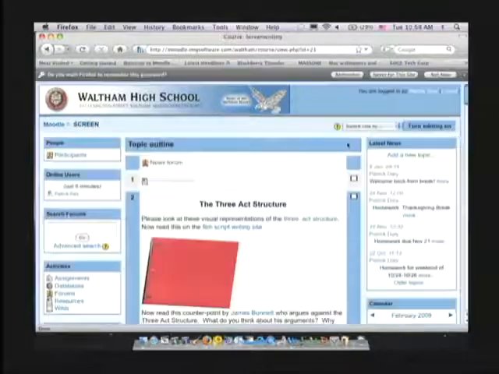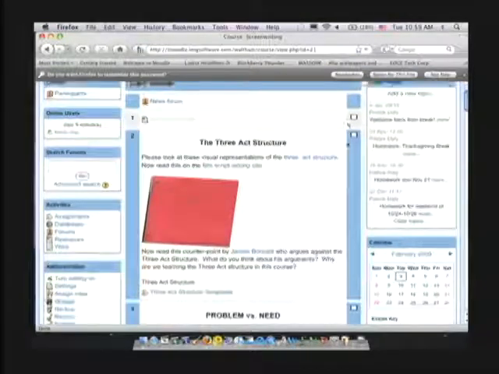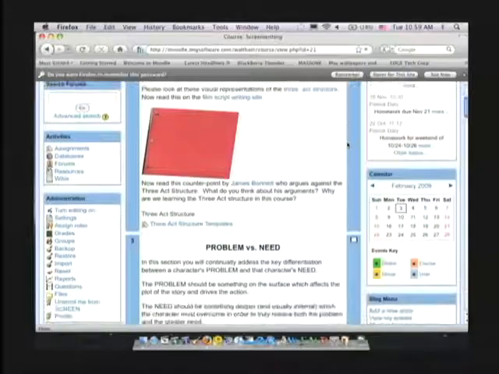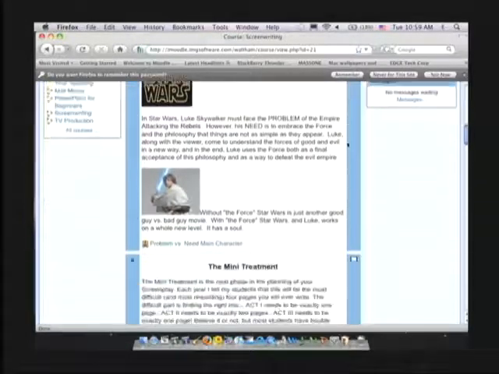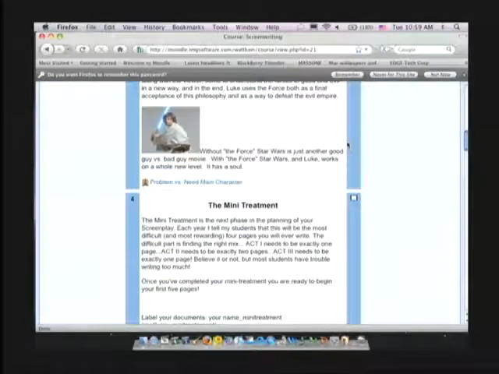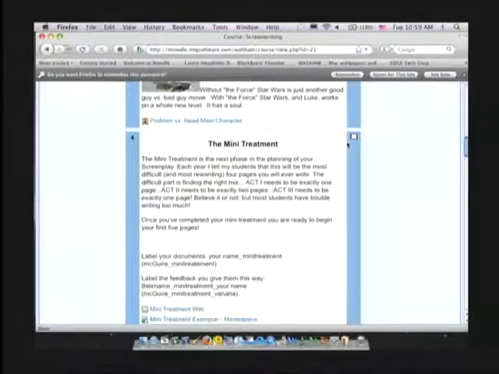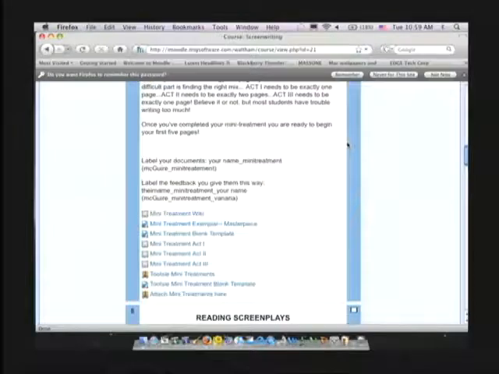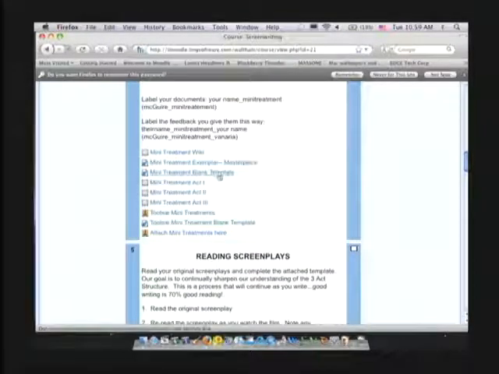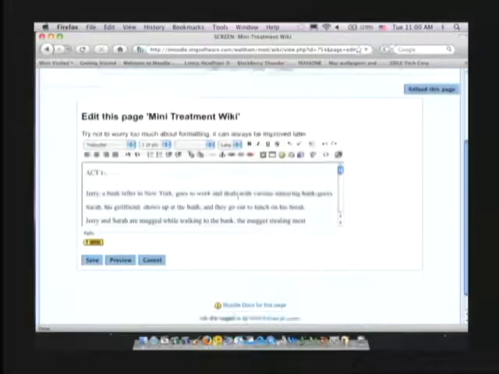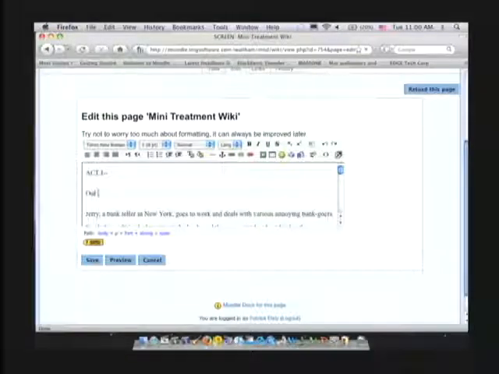Another really cool aspect of Moodle is that it has a built-in wiki, and you can scroll down here and see that we're going to enter the unit on the mini treatment. And within that, we did a group writing exercise called the Mini Treatment Wiki. And so you can see here, it's very easy to go in and add to the wiki. And each student can go in and add something to this, and it's sort of a group writing exercise.